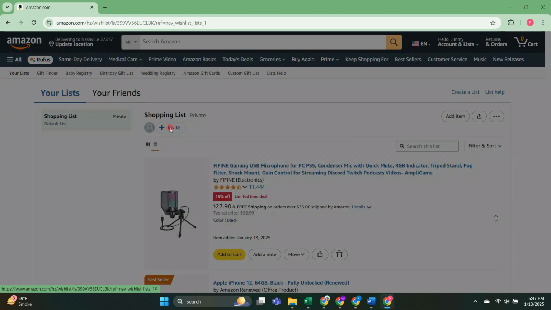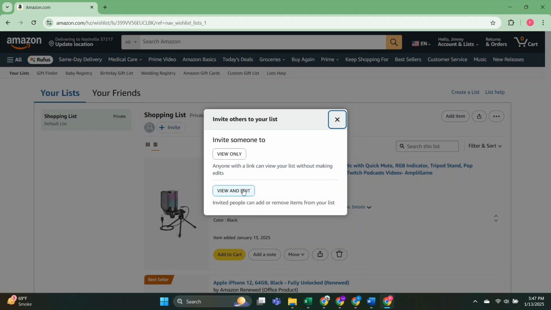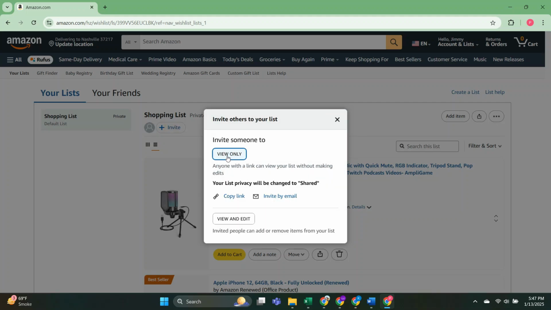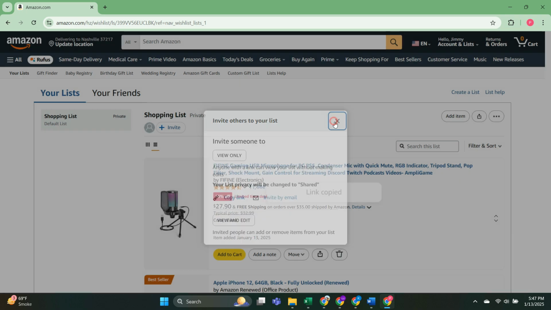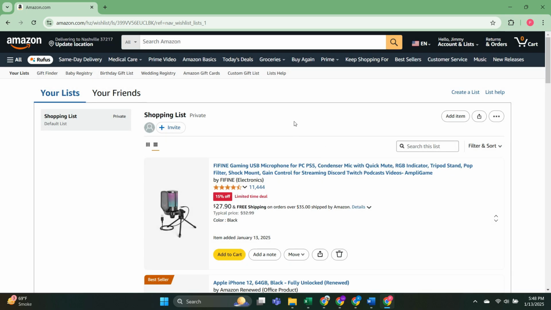You can choose if you want someone to view only or be able to view and edit. In this case, it's view only, so we'll click there and then we can click on Copy Link. And you can then go and send that to people. And they can go through it and decide what they want to order if they want to. So that's basically how you can create an Amazon wish list and share the link.